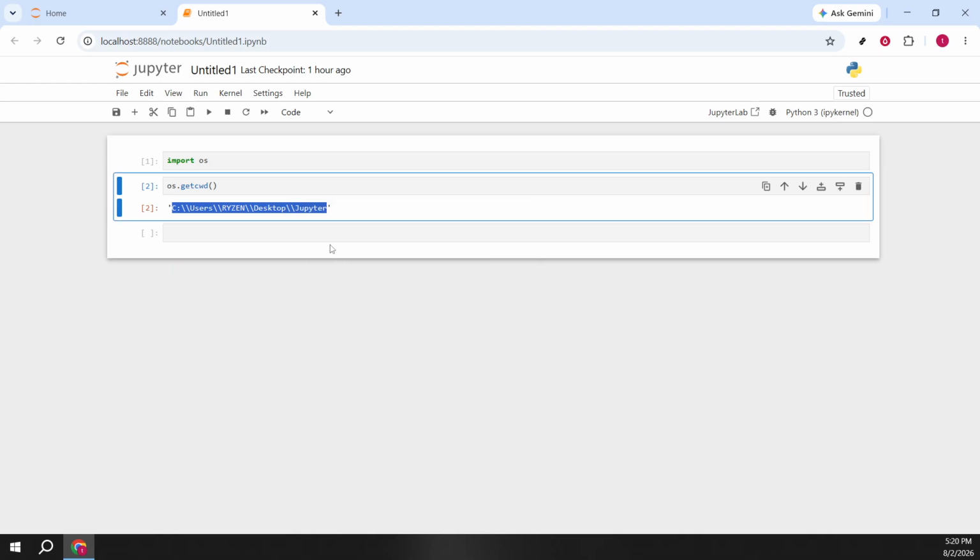files live. Now you can work with your notebooks and data knowing precisely where everything is stored.